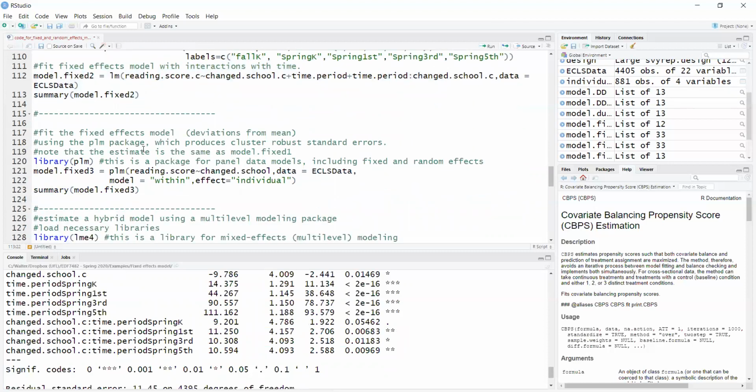Now, you can use a package to facilitate the estimation of fixed effects, a package that will do deviations from the mean for you, like it will mean center for you. One such package is PLM, which does panel data. So here we have PLM of reading score as a function of change school. It makes assumptions about the data, such as that it's in long format and there is an ID variable.